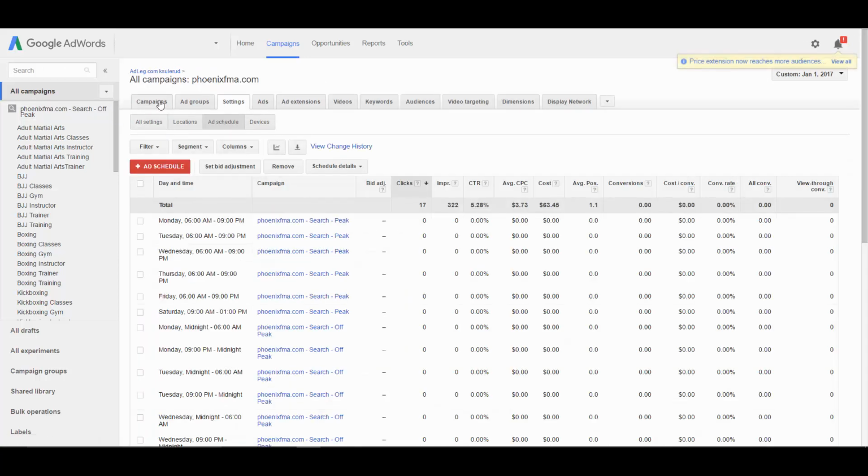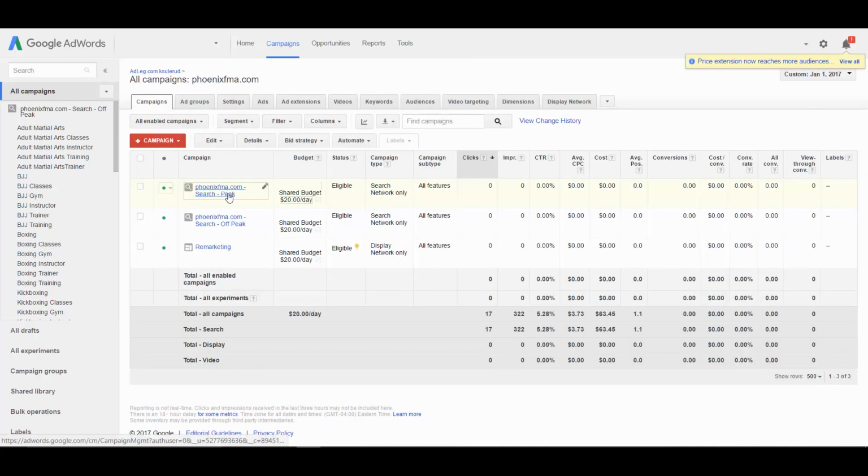You can take this multiple steps further, so you could have a peak mobile campaign and a peak desktop campaign, plus an off-peak mobile campaign and an off-peak desktop campaign. The time to do that is when you have a campaign that's performing significantly different between mobile and desktop. That's when it would be good to split up that campaign. For now, I've just split up the peak and off-peak into 2 campaigns, but you can take that as far out as you want to go.